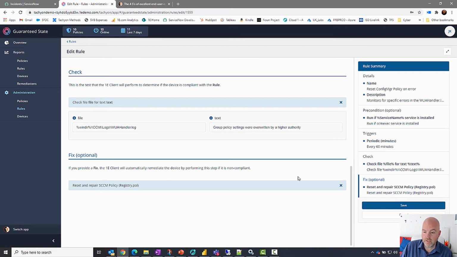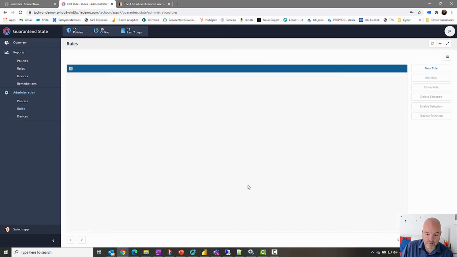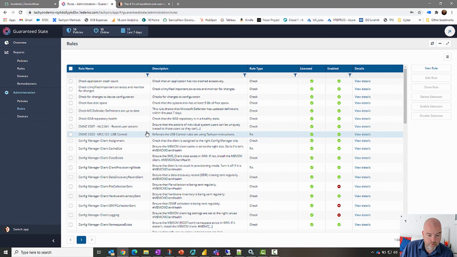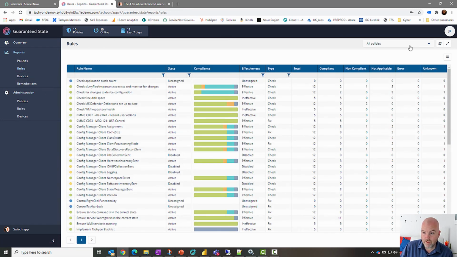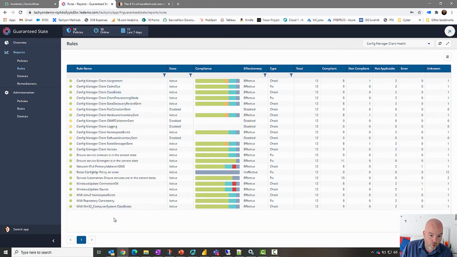So what this is doing is it will delete the registry.pol file. It will stop SCCM first because it can't delete it otherwise. It will delete the registry.pol file, start SCCM again, and then tell it to go and do a policy sync, which will download the policy again. This is a relatively frequently occurring error that is being monitored for and automatically remediated.